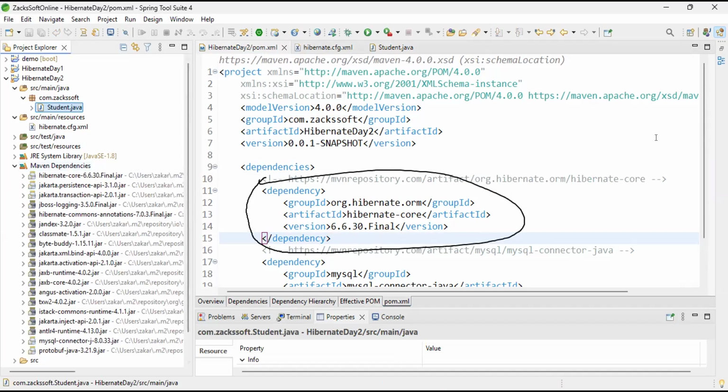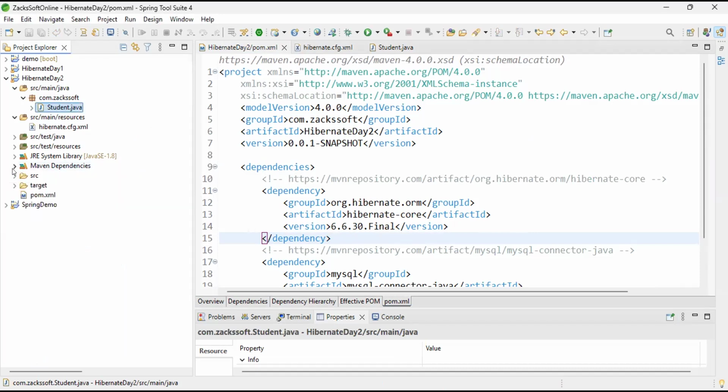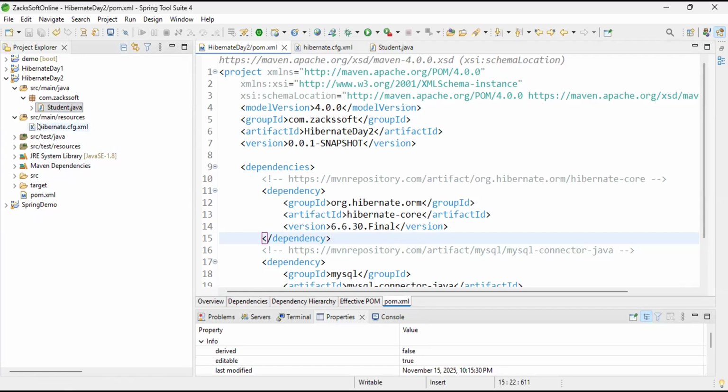If you don't want to use Maven, then certainly you manually need to add this jar file, right? Yes or no, sir? Yes, sir. First of all, we need to download it, and we need to add it to the class path, right? It is lengthy. But if we use Maven, Maven will add the jar file, also adding to the class path or build path automatically. So no need to do this manually.